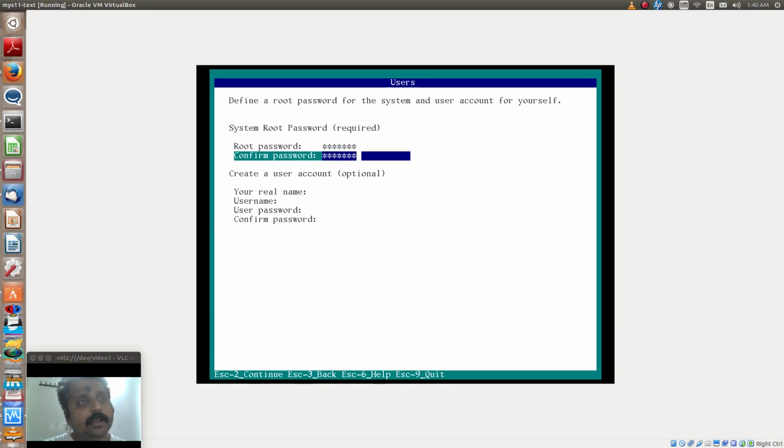Now at this stage, if I proceed with this wizard without supplying a user account information, I would be able to directly log in as a root user into the Solaris OS when it reboots. So root is a super user account, and you are able to log into the system directly using the super user account.